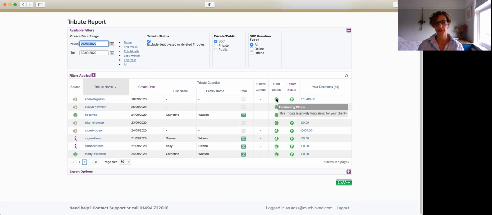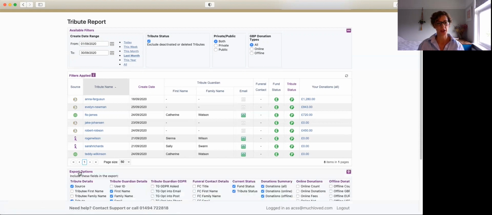Fund status, if there's a green pound sign, it means that that tribute is actively fundraising for your charity. If it's an orange one, it means that they were originally, and then the family have chosen to change their minds for whatever reason. And then the tribute status, they'll all say perpetual unless it's been removed. And then the next section gives you a summary of all the donations that have been collected for that particular tribute.